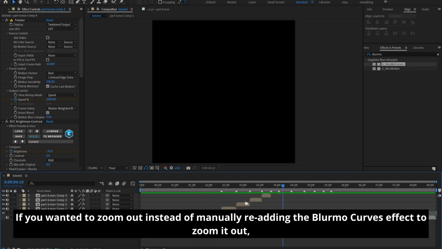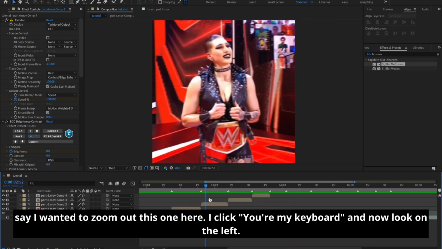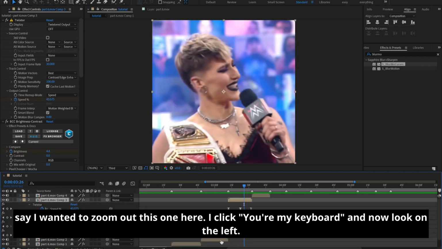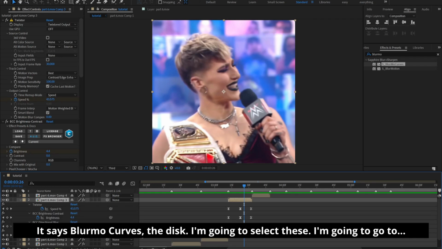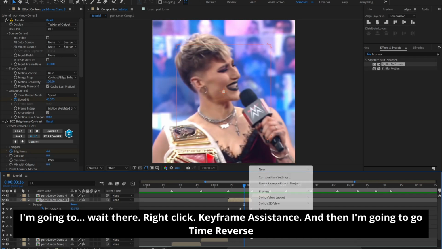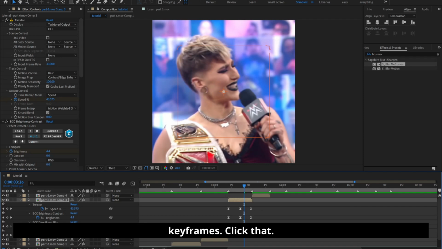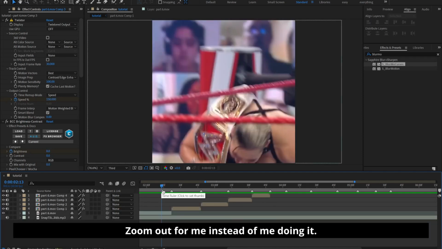If you wanted to zoom out, instead of manually re-adding the blur mode curves effect to zoom it out, say I wanted to zoom out this one here, I click U on my keyboard, and now look on the left, it says blur mode curves, Z dist. I'm going to select these, right click, keyframe assistance, and then I'm going to go time reverse keyframes. Click that, zoom it out for me instead of me doing it.